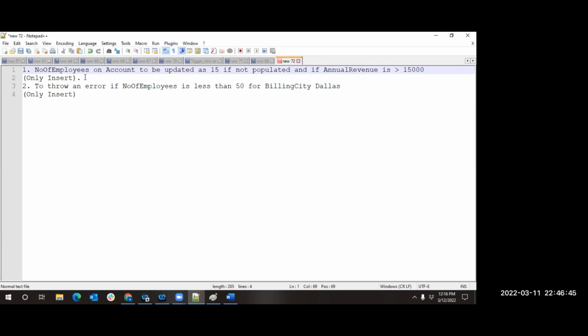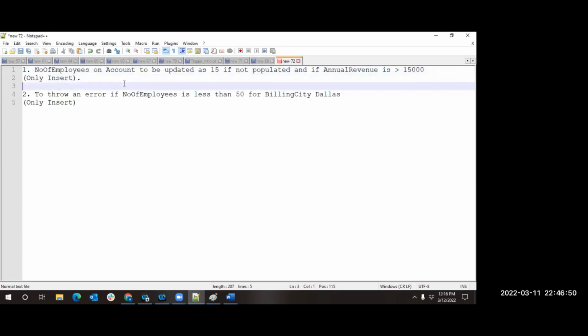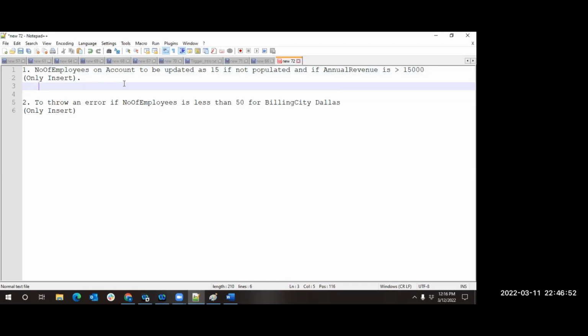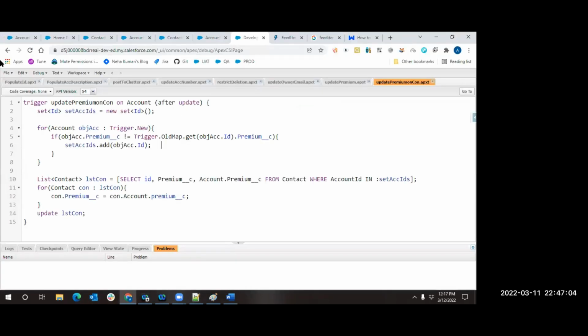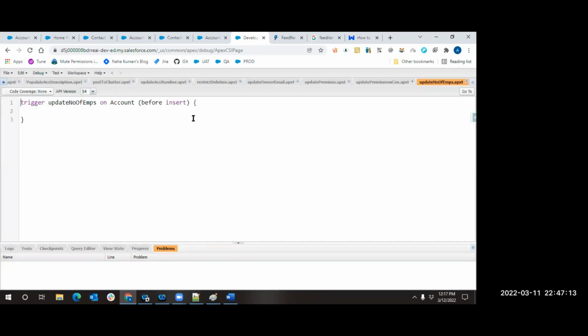Okay, now let us understand what is the event that we have to make use of here. The requirement itself is telling that it should be insert. Okay, fine, we will go for insert. Should it be before insert or after insert? The field that we are dealing with is on account only, and we are just trying to update something on account only, so it's so clear that we can go for before insert. Okay, fine. Apex trigger, number of employees, before insert. What is the context variable that is available for before insert?